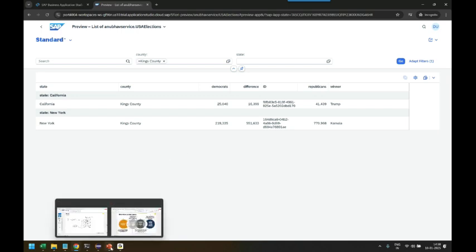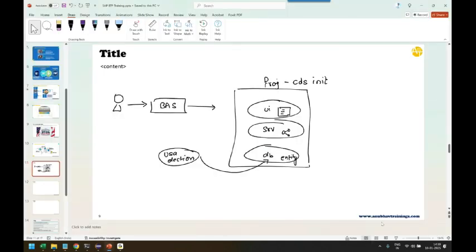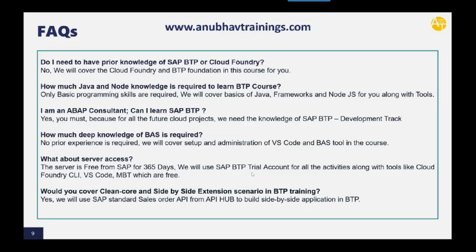Now let me move on to the next important aspect with regard to this demonstration. There are a lot of questions which you have asked in the past regarding this training, and I want to answer all of them. First question: do I need to have any prior knowledge of BTP or Cloud Foundry? Absolutely not. Even if you are a college fresher, this training is for you. You don't need any prior knowledge.